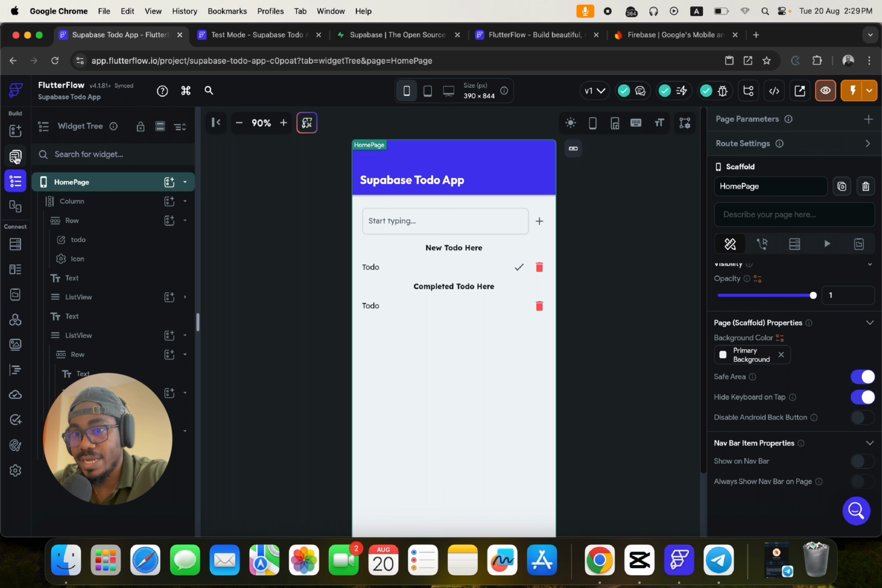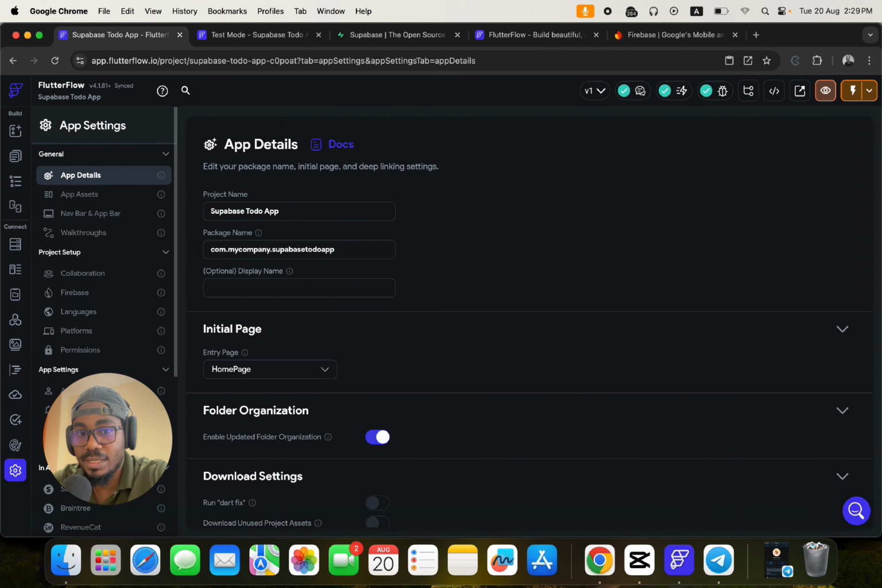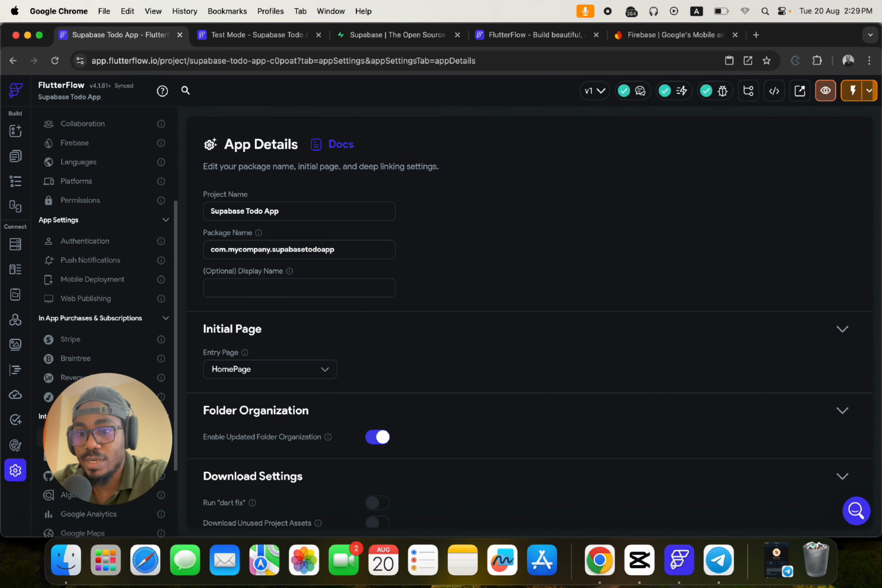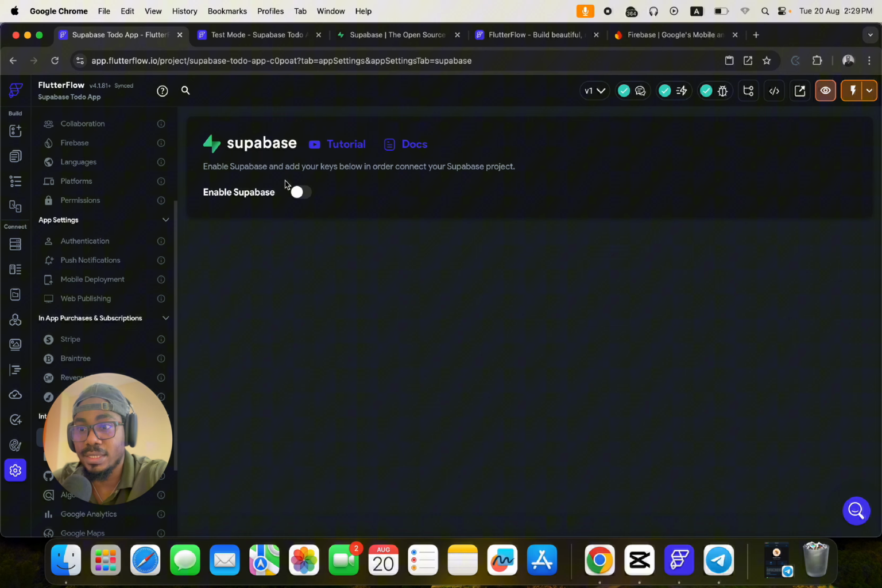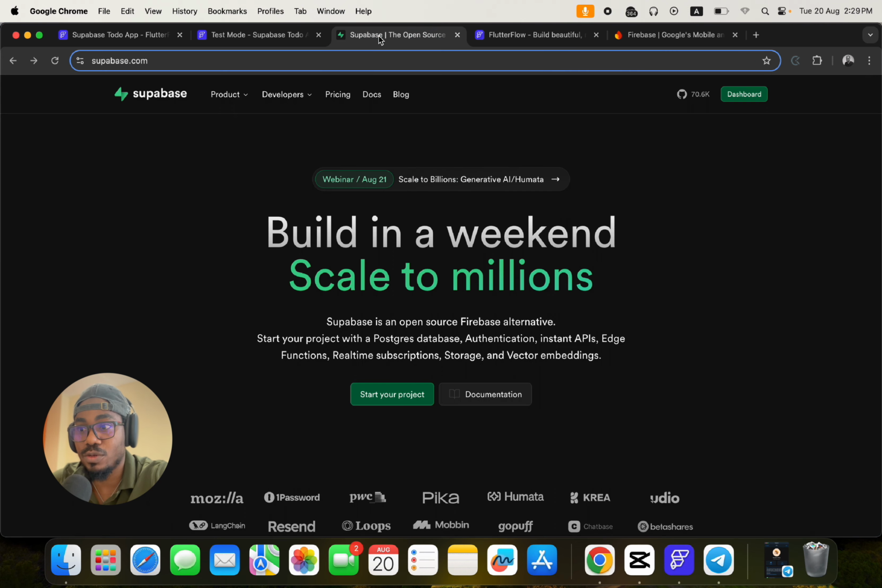What we're going to do next is connect Supabase to this FlutterFlow project. And this is where you go to do that. You come here to where we have Supabase and then you turn it on, enable Supabase, and it will ask you for the API URL and then the anonymous key. And then from there you can click to set the schema. But we haven't even created an account on Supabase, so let's go to Supabase.